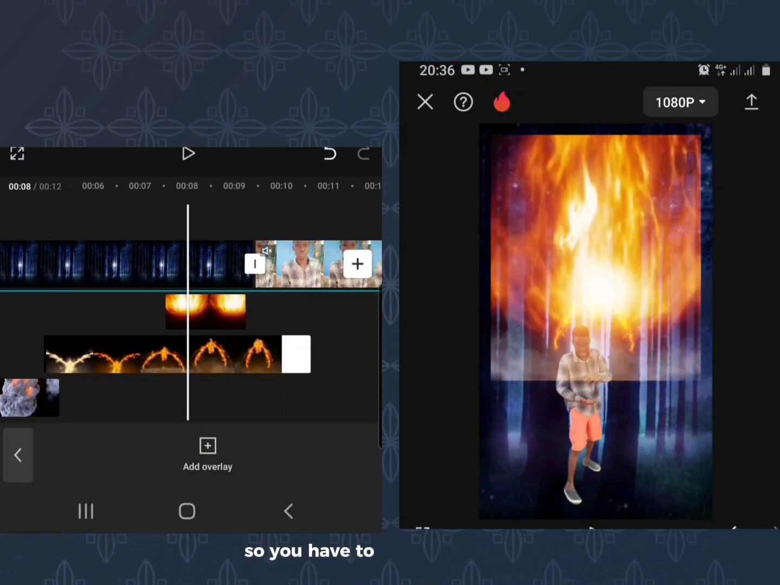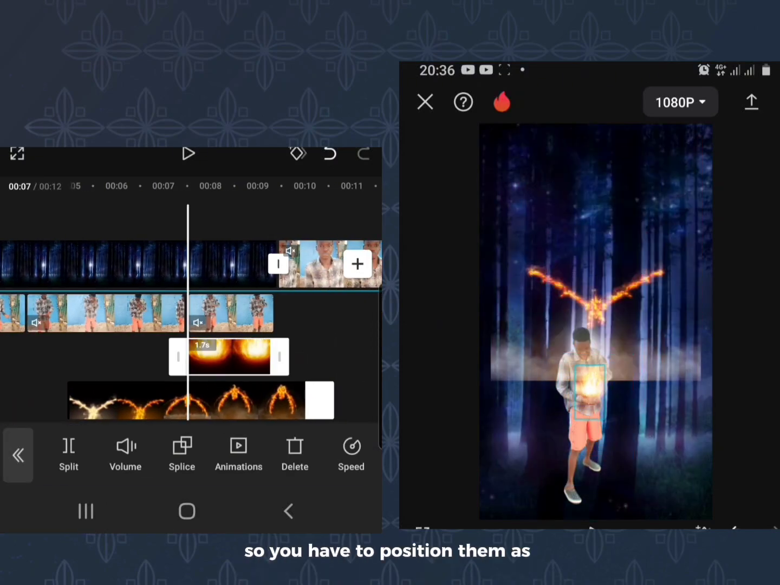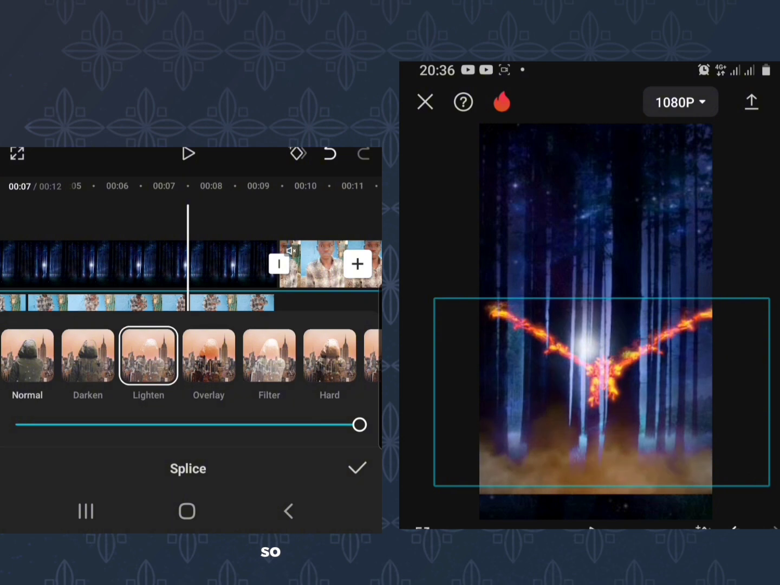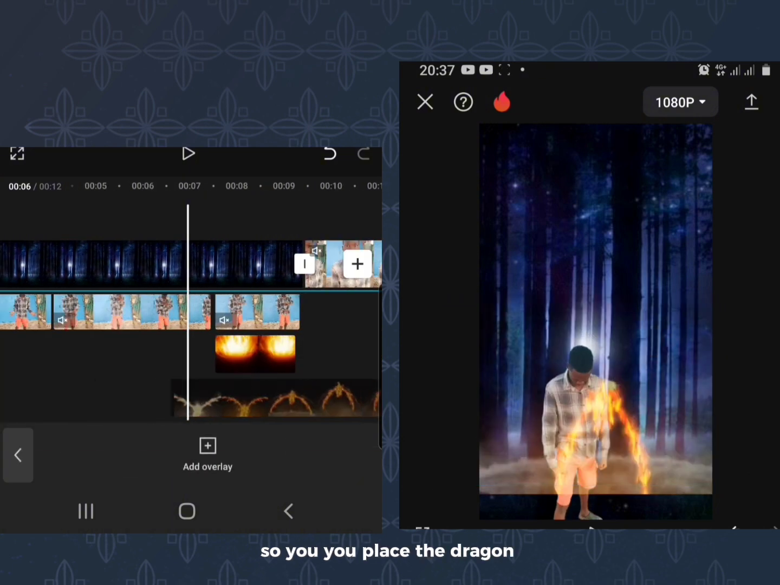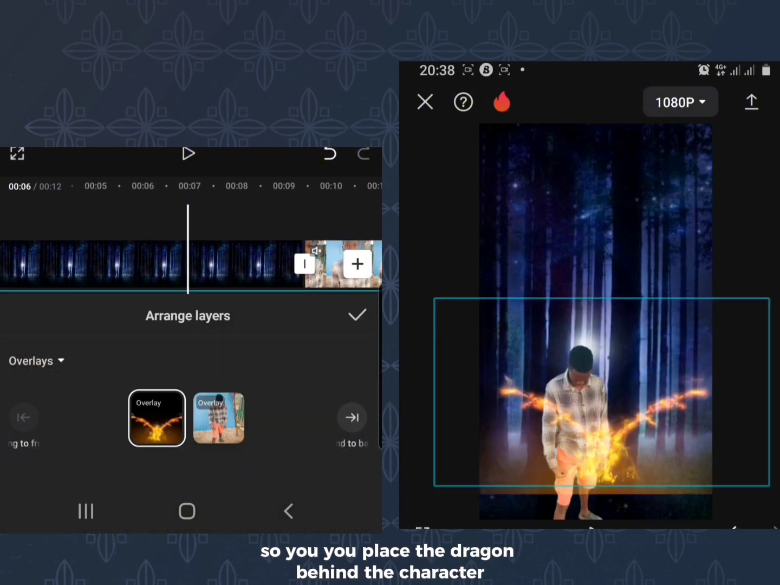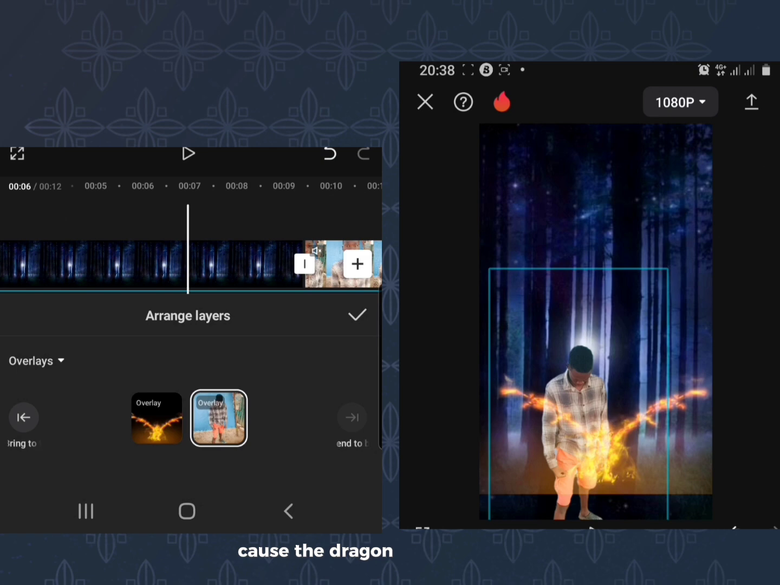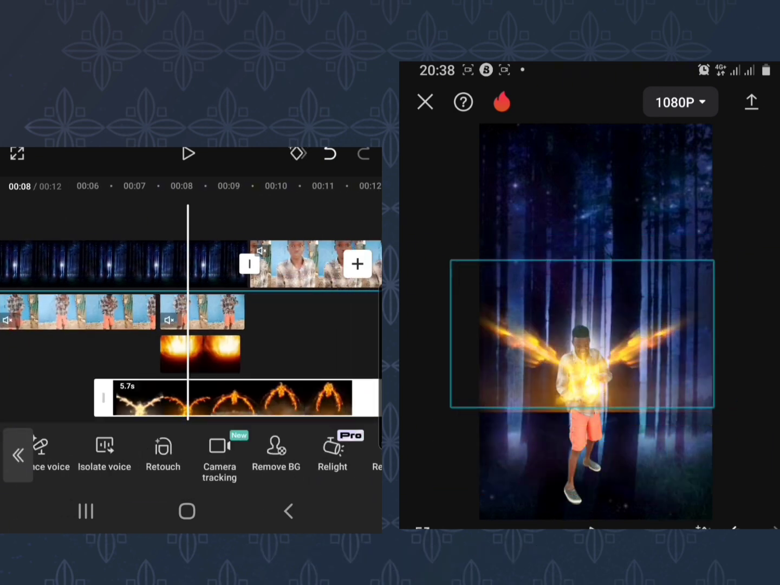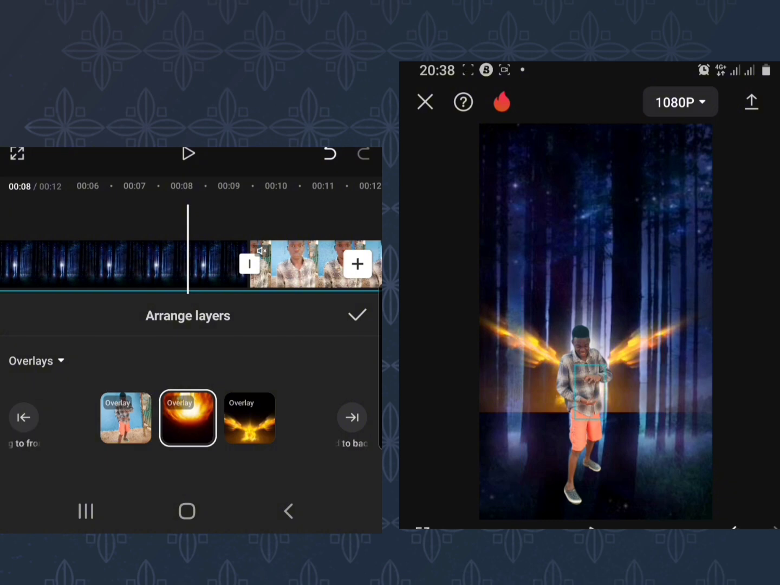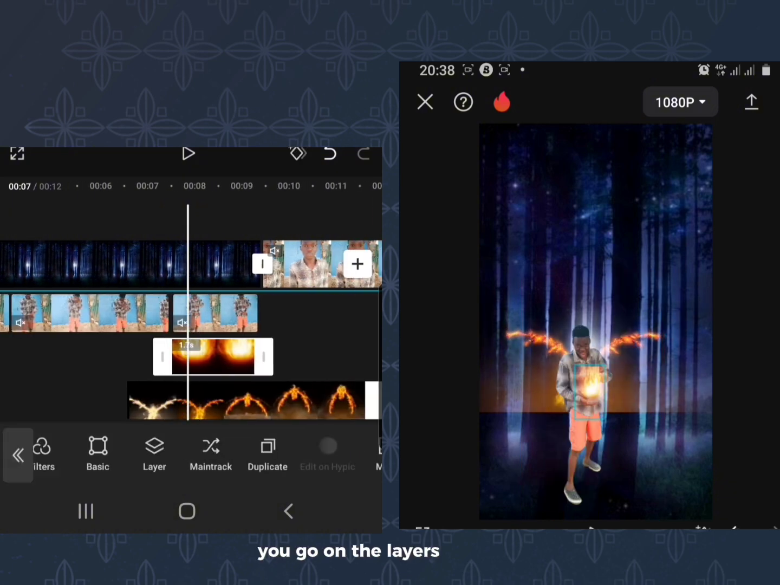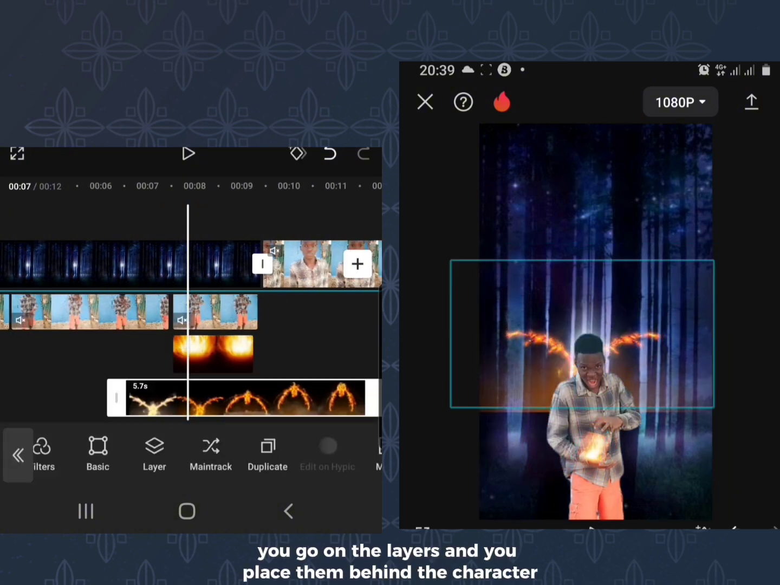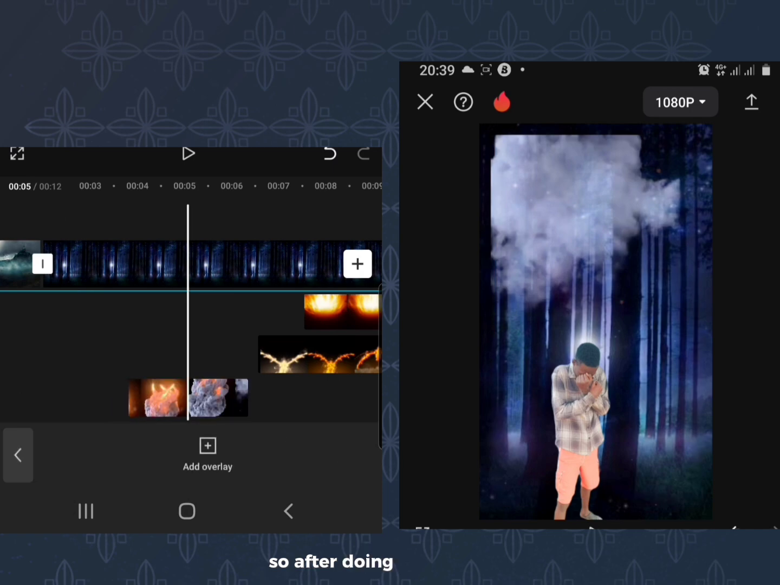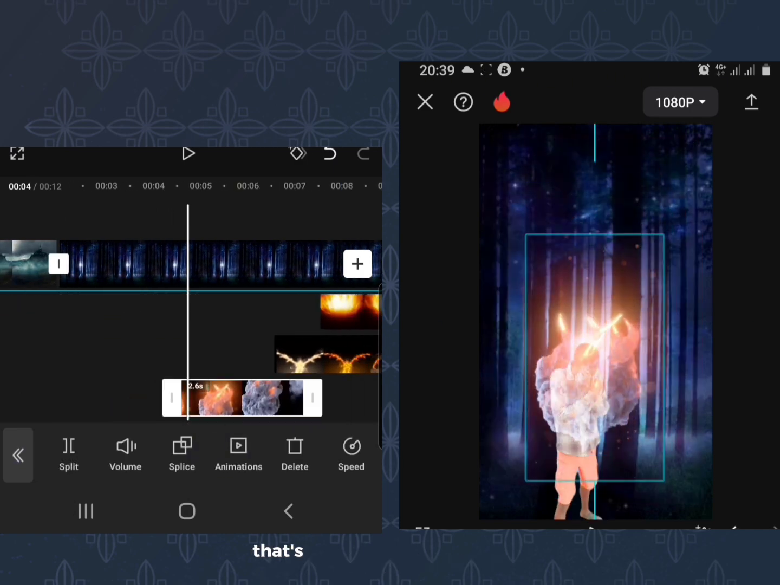So you have to position them, as in this dragon has to be behind, so you place the dragon behind the character, because the dragon can't be in front. You go on the layers and you place them behind the character. After doing all that, that's it.